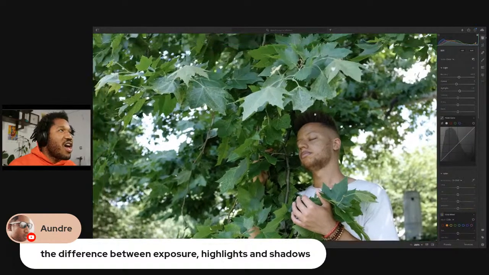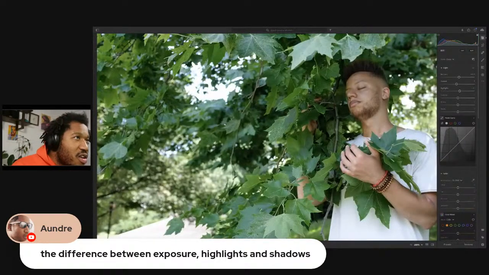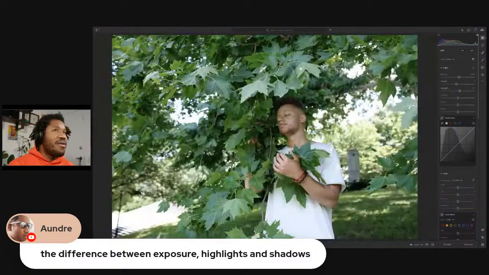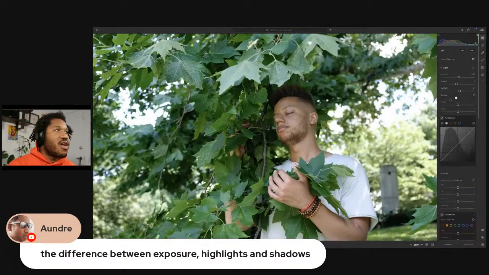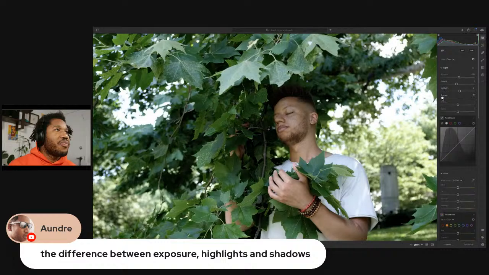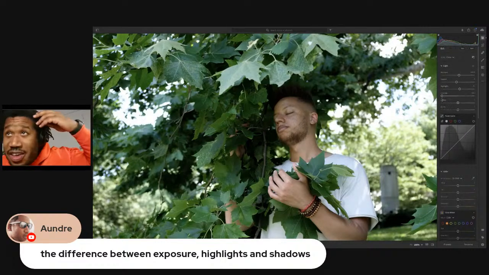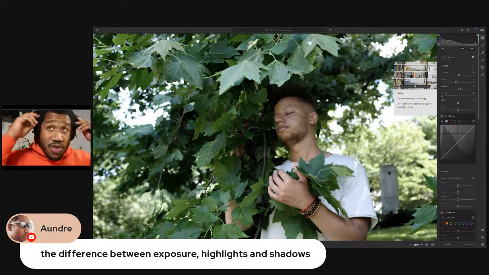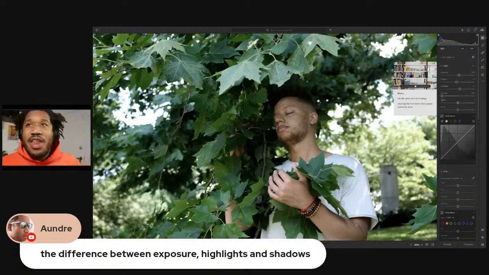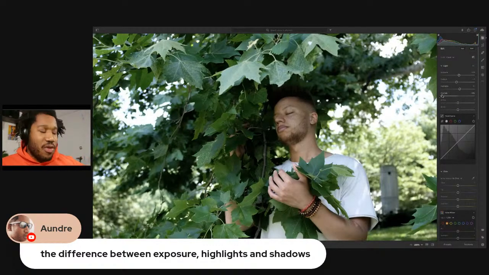And then with shadows, shadows can be anything in shadows, darker edges. So here in his hair, even here, these darks in here. If I bring my shadows down, look what happens to his hair. You lose that texture. You're losing what you can see in his hair. And if we want to change that, we want to bring these shadows up.